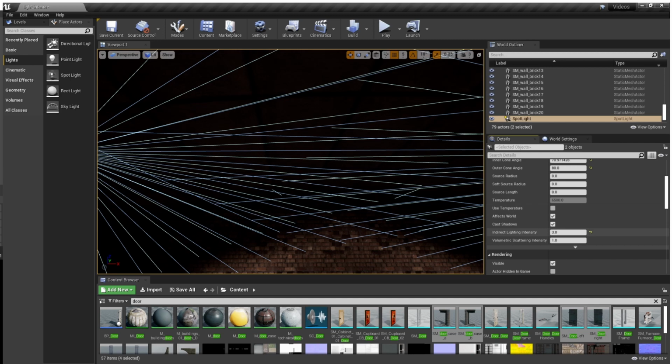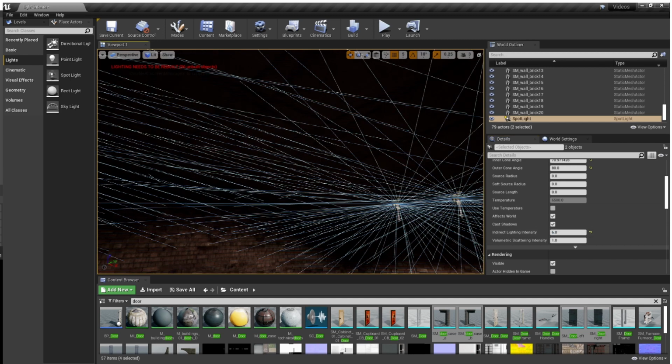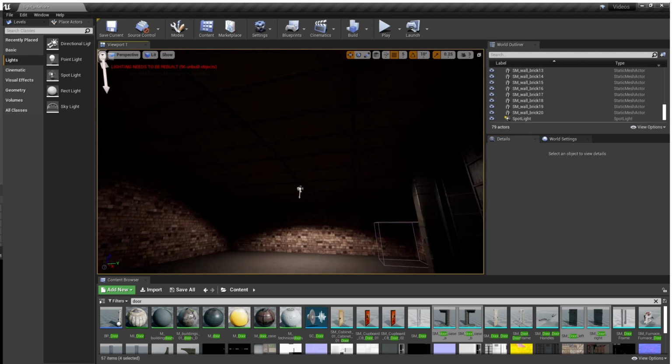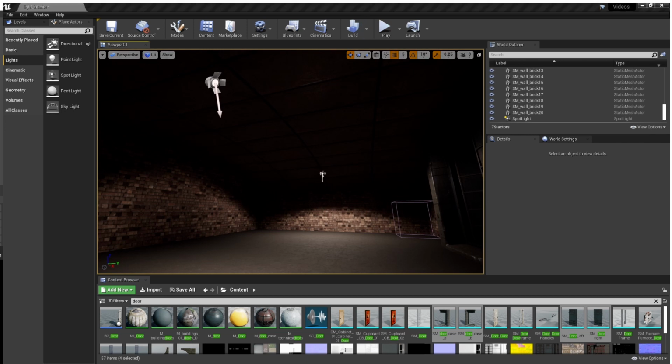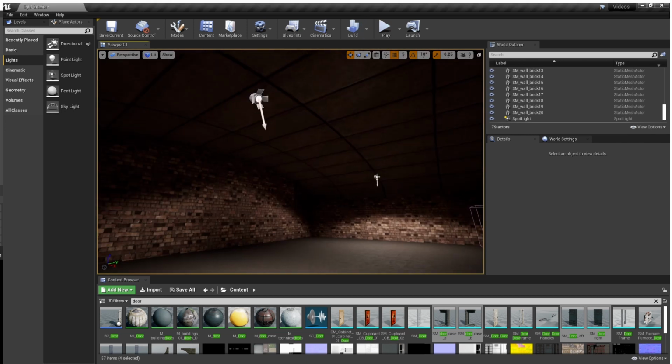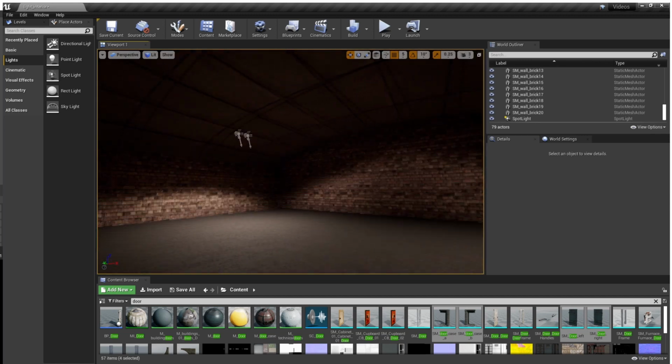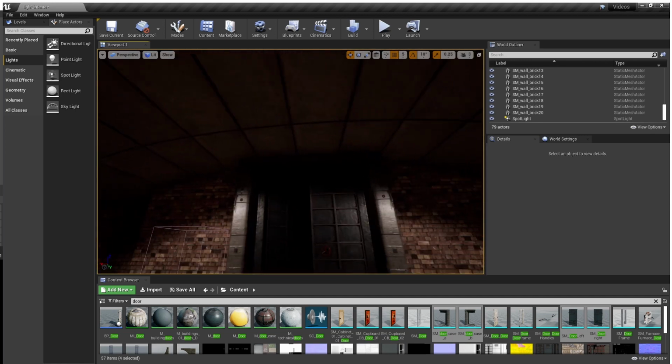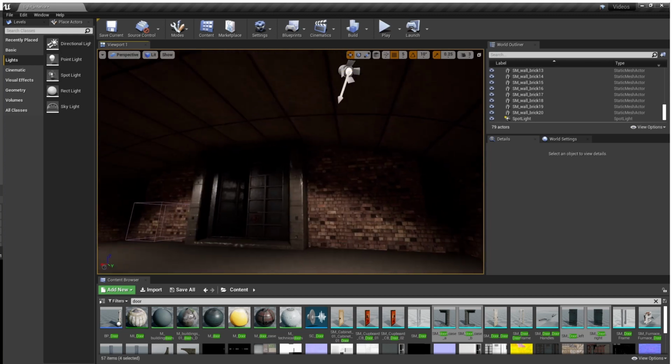What do we have it set to? 3. Let's go ahead and set it up to 6. So now that once we build it, the light on the ceiling should be a lot more powerful. There we go. See, now you can see the entire ceiling. And it's just two lights, and they're both lighting this entire room.